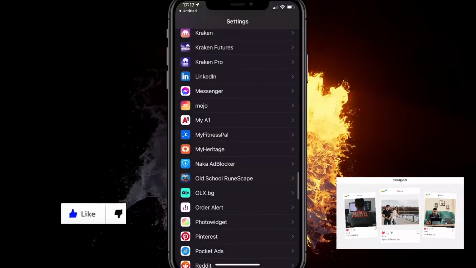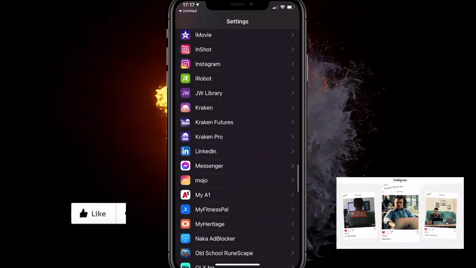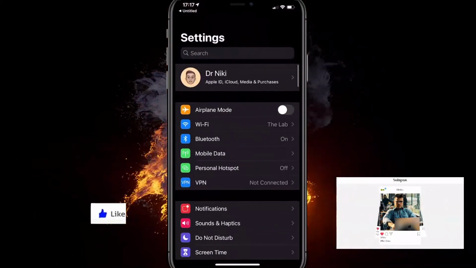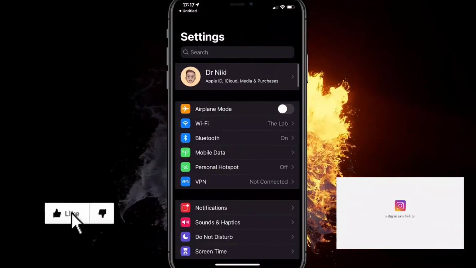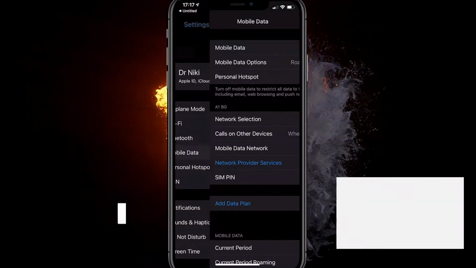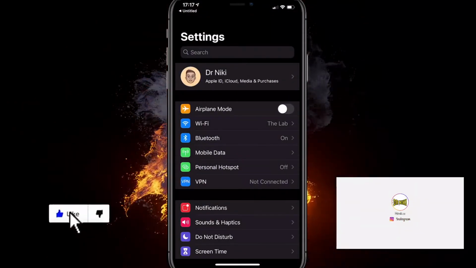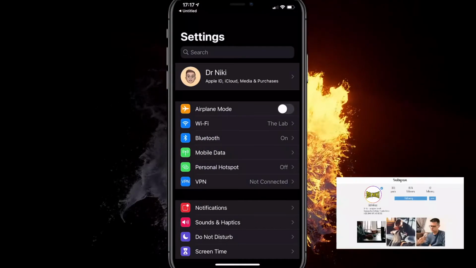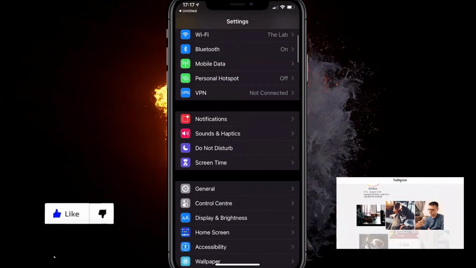Another thing you want to do is make sure that you are connected to the Wi-Fi or you have mobile data, cellular data, on, because sometimes you could even have connection problems or network problems without even realizing it.